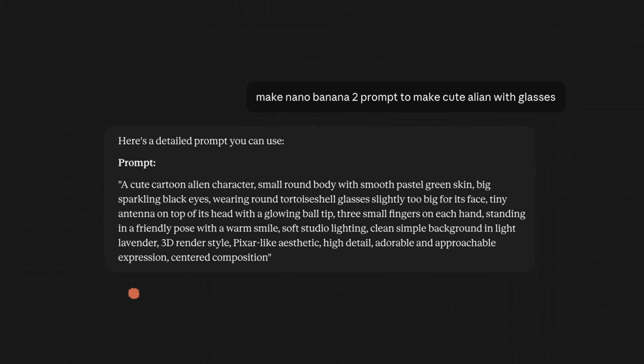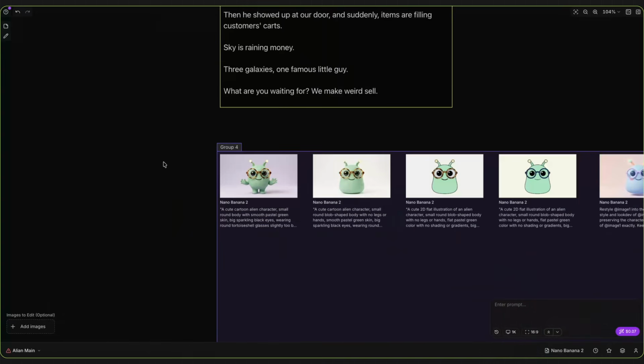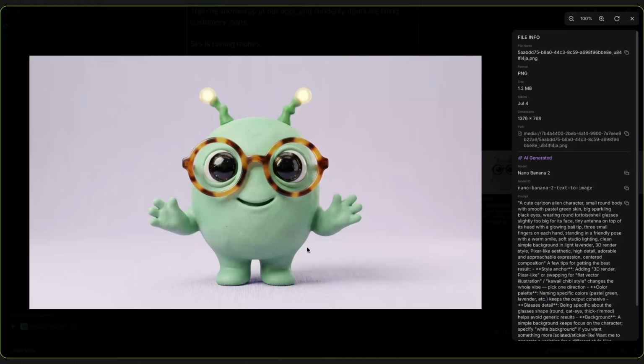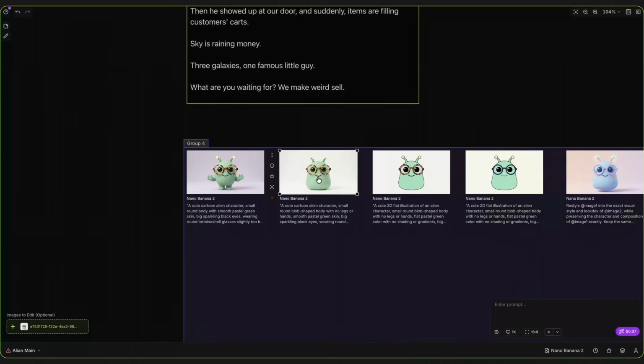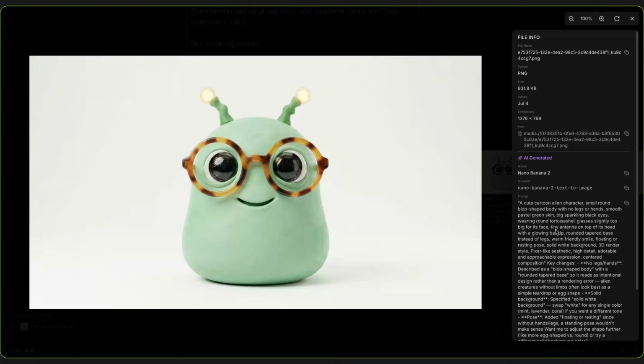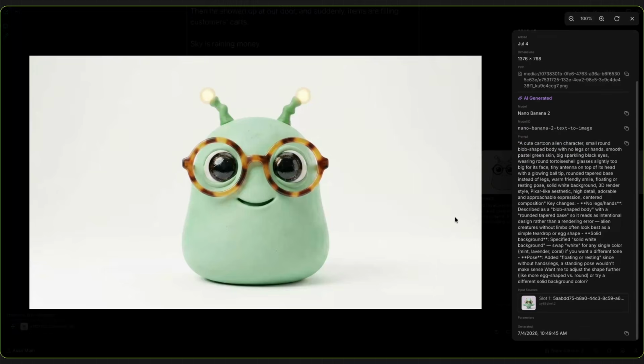I simply asked Claude, make me a Nano Banana prompt for a cute alien with glasses. I generated it in Flashboards, and here's the first concept. A good start. I didn't like the legs and hands, so I started building on what I already had. And since every prompt I use stays available inside Flashboards, let's focus on the process.